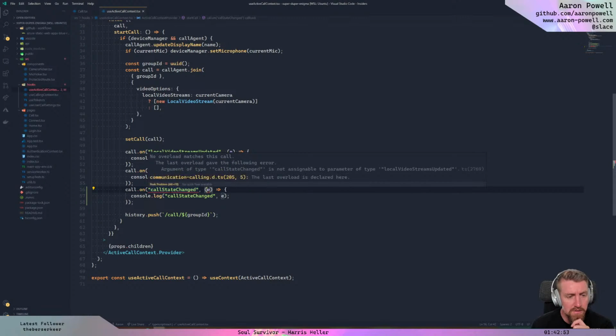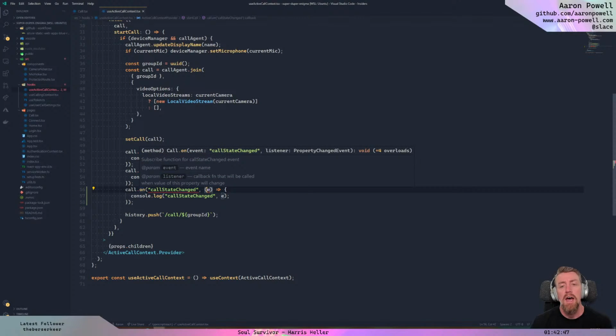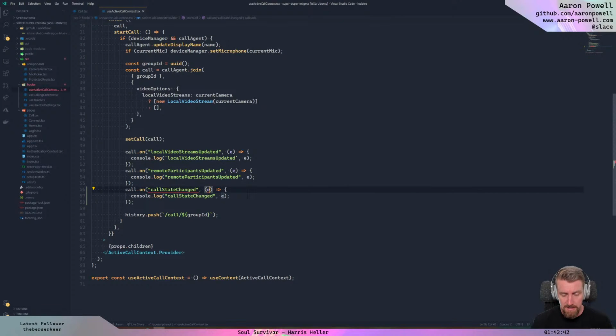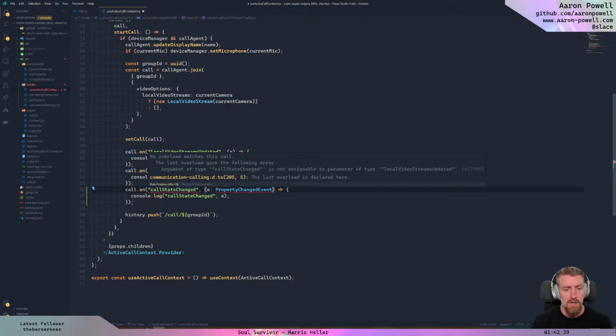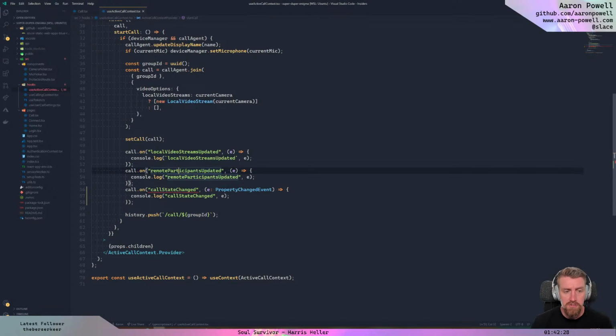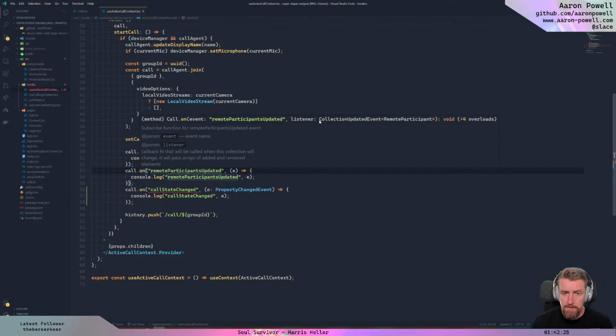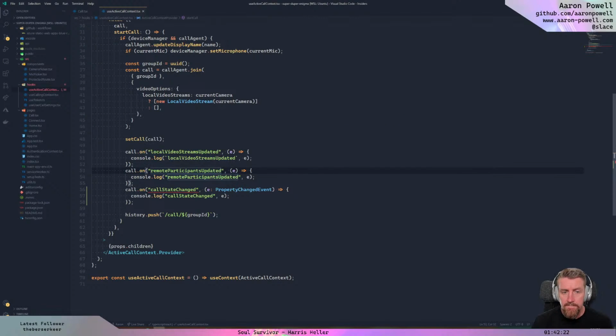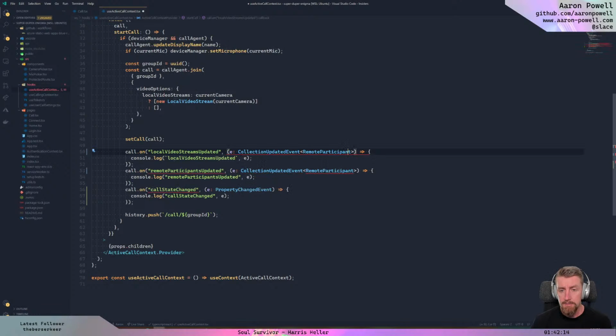This is a weird one. Oh, because, yeah, okay, so I think I need to explicitly type what the E argument is. We need to import that. Okay, remote participant event. So let's just put in some better types around that. So that's what's going to be there, that's what's going to be there, and then we're going to have to import a couple of things.